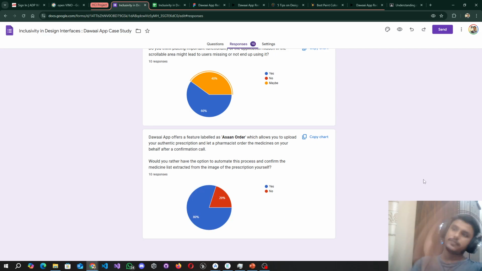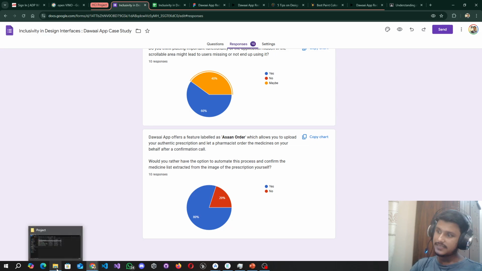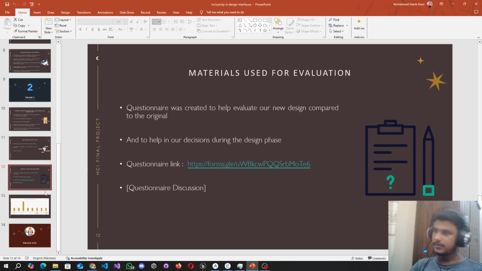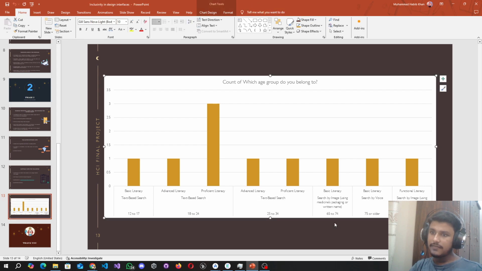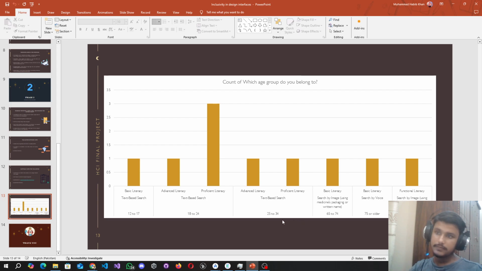And with this, I would like to discuss some statistics as well. The most interesting one, because we are short on time. This one is the literacy rate, their proficiency in English, advanced, proficient. Okay, and this is the age groups. The question we asked was what type of searching they preferred. So you see, 12 to 17, even with basic literacy, they prefer text-based. 18 to 24, advanced proficient literacy, they all prefer text-based. Even with 25 to 34, same case, they prefer text-based searching.